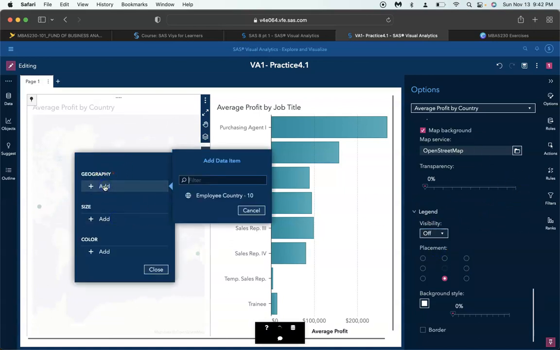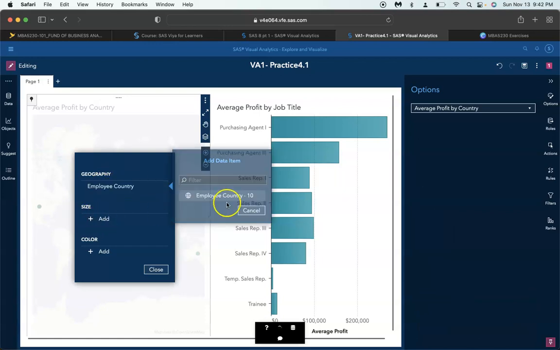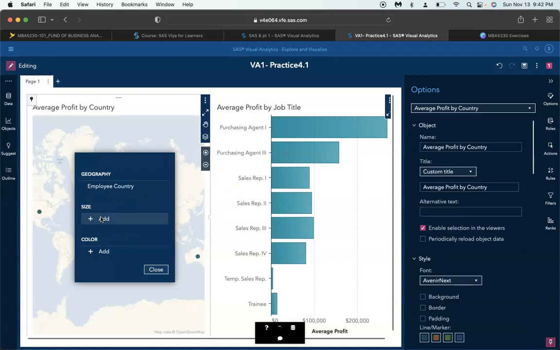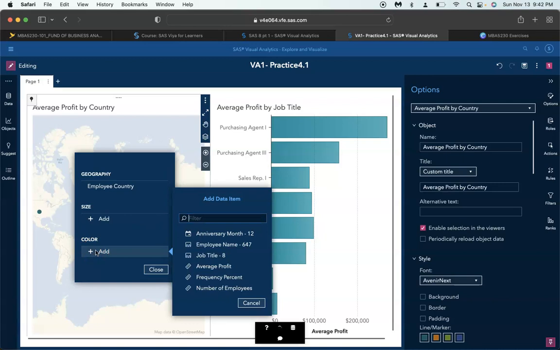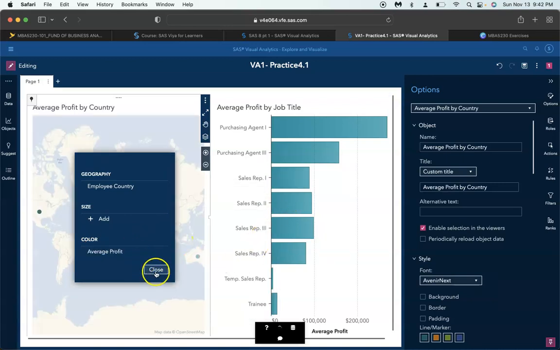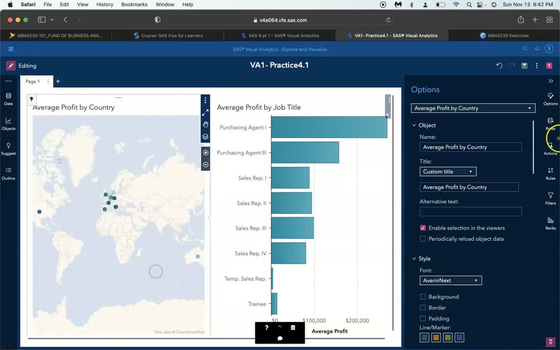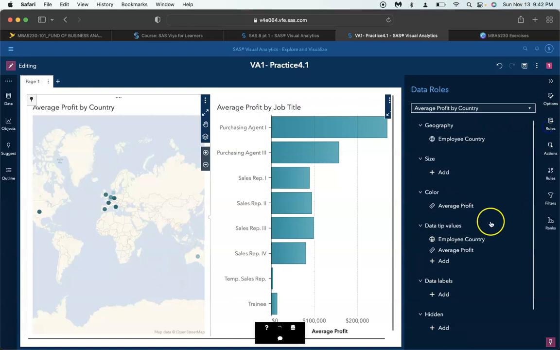And then we're going to assign the following data items. So for geography, we're going to have the employee country. For color, we're going to have average profit. And then I'm going to go over here. We're going to roles over here. And then the data tip values, we're going to take out employee country and just have average profit.